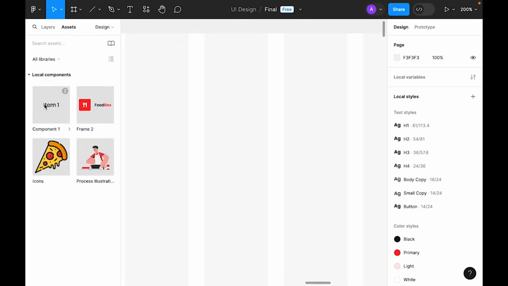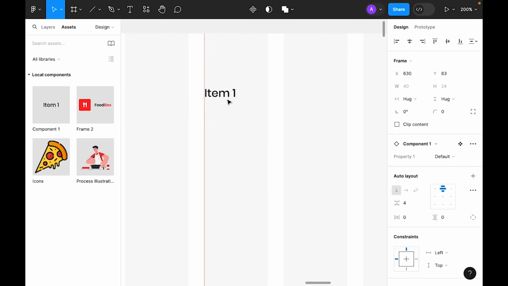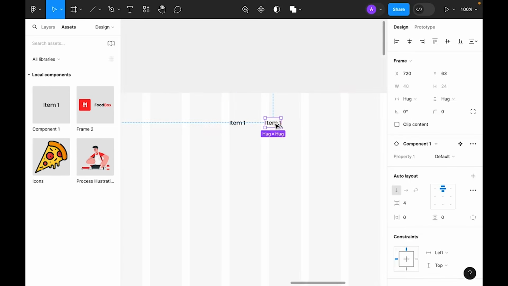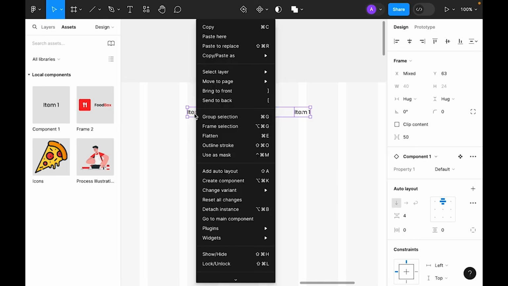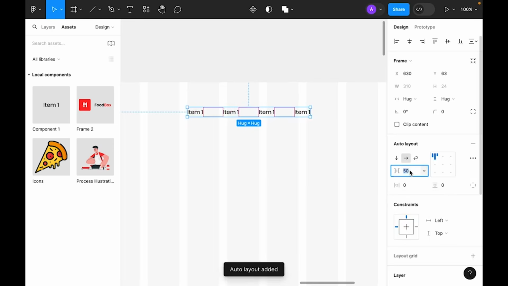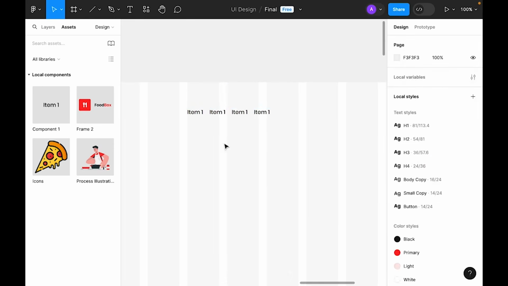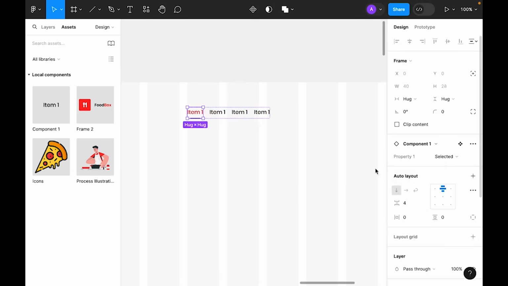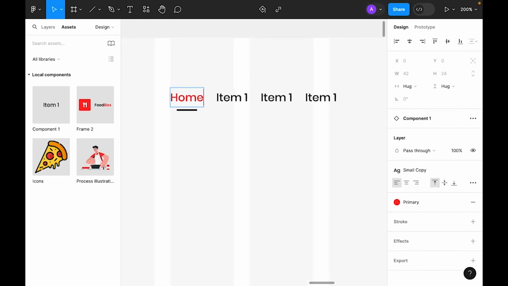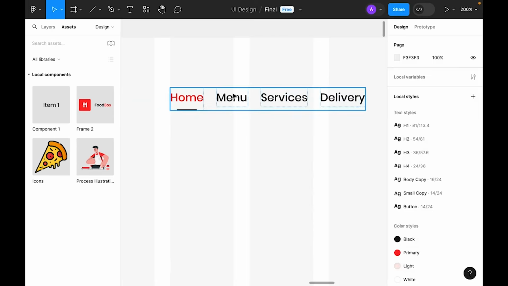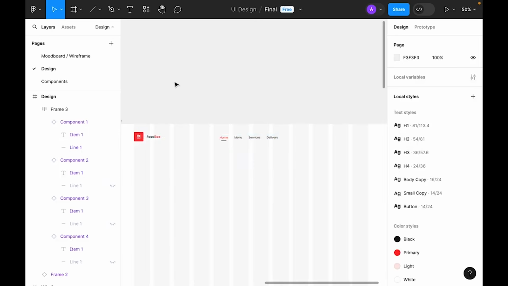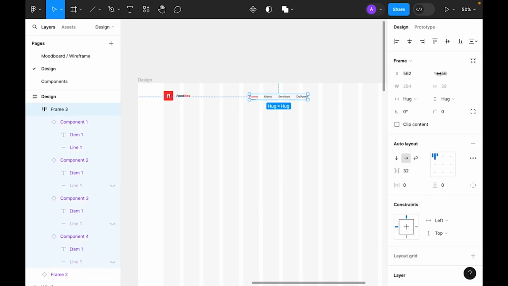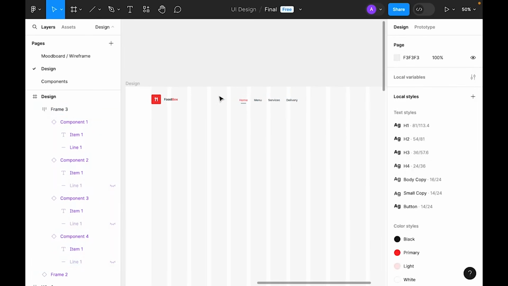Let's go to asset and grab this component. Now duplicate this 4 times. Select and right click, add auto layout. For the gap, let's make it 16 and select the first one and make it selected. Let's update real name, so home, and let's make this one menu. For the gap, let's increase it to 32. Let's center line. Okay, so this is the menu.